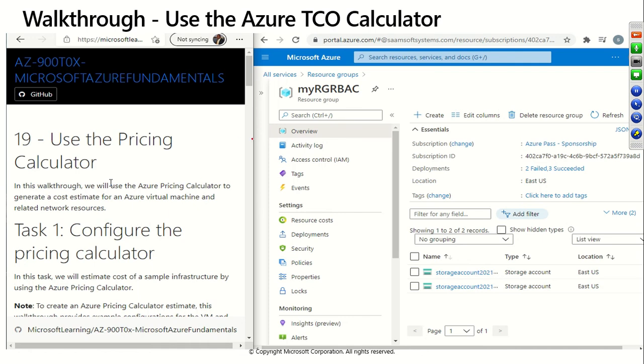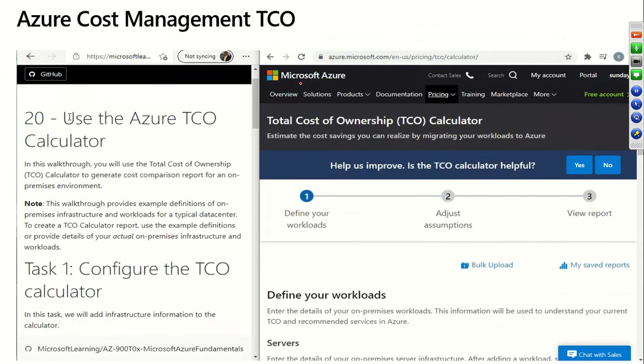The website is provided for you also in your material, and you can equally search for it. It is something you can search for. Okay, this is the website. You see, it is similar to the one I opened before, but the difference is that this one has TCO. That means total cost of ownership.